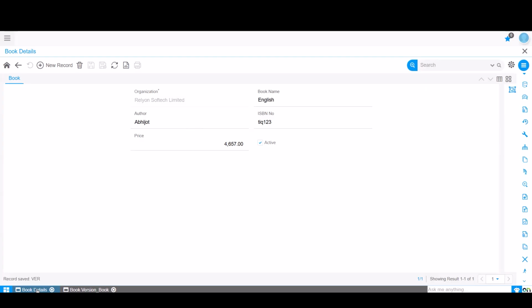One more important note is that this pop-up only appears when updating the column for which the Maintain Version checkbox is selected. For example, if you update the ISBN number or the author name, no pop-up will appear. The pop-up only appears when updating the book name column because versioning was enabled only for that specific column.